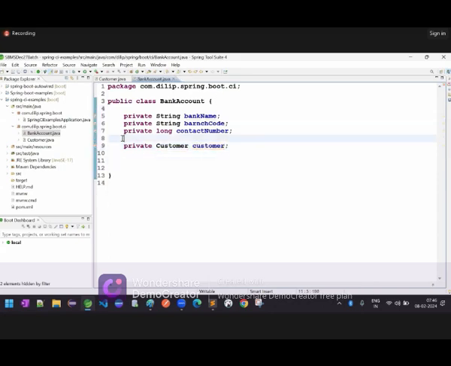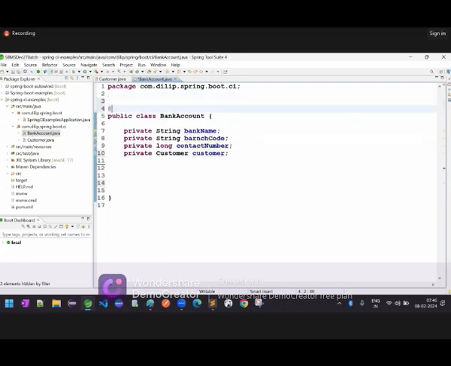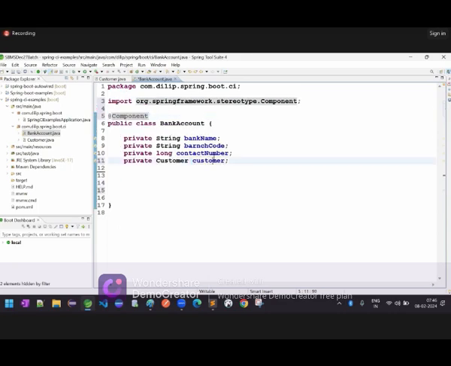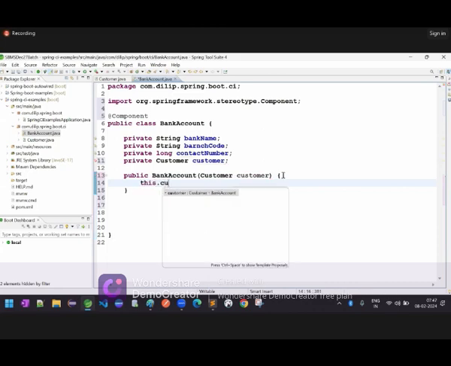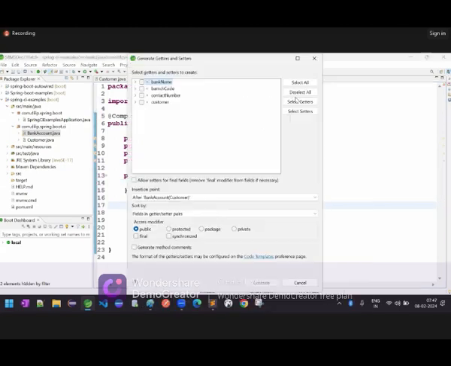So observe here, I'm writing a constructor now inside BankAccount and I'm making this one also a component class. Public BankAccount, with Customer as the constructor argument I have taken here. this.customer equal to customer, I'm writing. Generate setters and getters for every property.